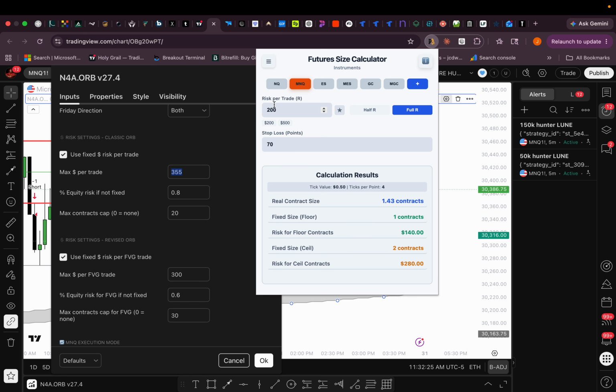So if you hit full 1R on this trade with the 70-point stop loss and you're risking 200, you're actually not going to make the full 200 because you couldn't get in the extra contract. You couldn't get that in. So unfortunately, this will answer a lot of people's questions. Well, why didn't I make the full amount? Why didn't I make the full amount?